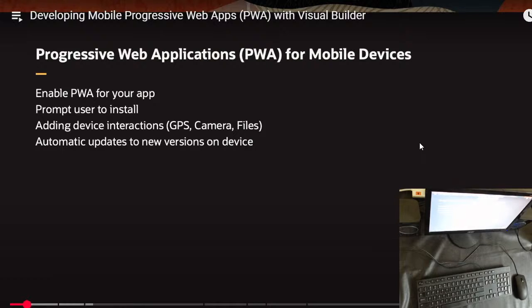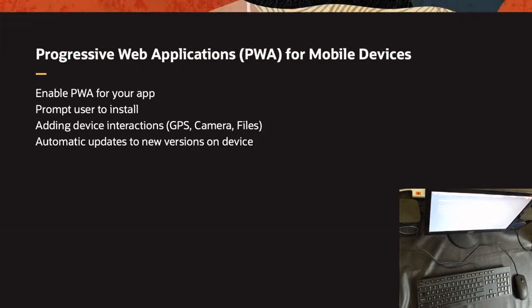PWAs for mobile devices in Visual Builder, how to basically enable PWA on an existing application, how to prompt the user to install the application on the device, how to add device integration such as integration with the GPS, camera, and files on the device to your application, and how updates to your application are automatically propagated to the mobile device without any action needed from your side.